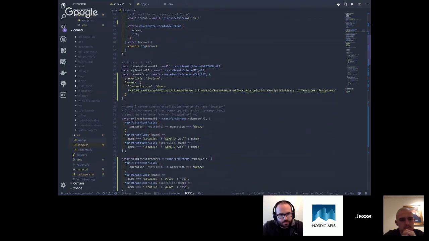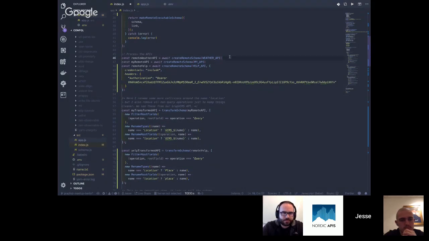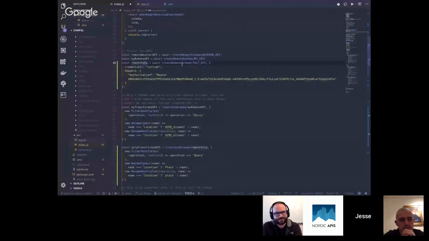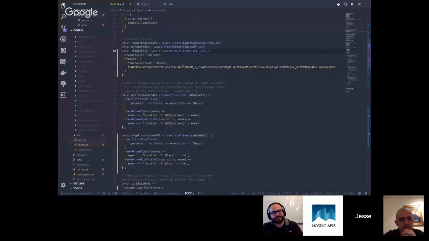So from there, we have creating these remote schemas. I have the remote weather API now. This is a constant that's aware of all of the fields that are available on that weather schema. My content schema, and then, oh yeah, you can see my token. I'll have to cycle that later. Then you can see the Yelp API.